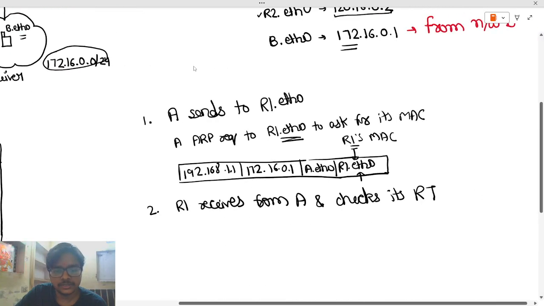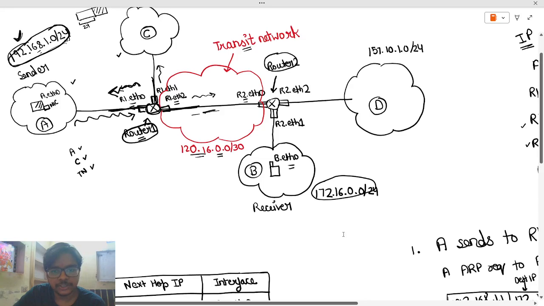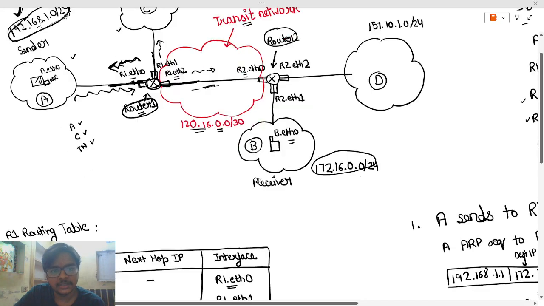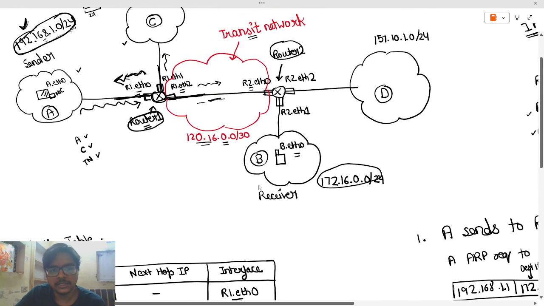So now let's see our scenario. R1 received this packet, and in this packet you can see the destination IP is 172 something. So where is this 172? 172 is the B network. And now let's check the routing table. When the destination IP is of network B, it will send through r1.ethernet 2. So first of all, one thing is confirmed: it will not go from there, not go from there. It will send through here, from this link.